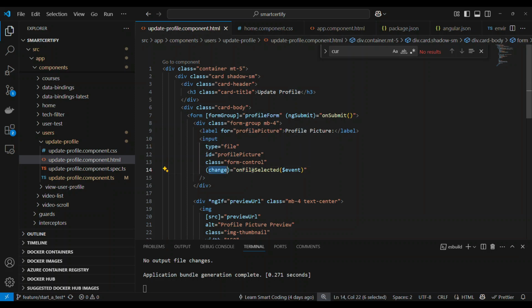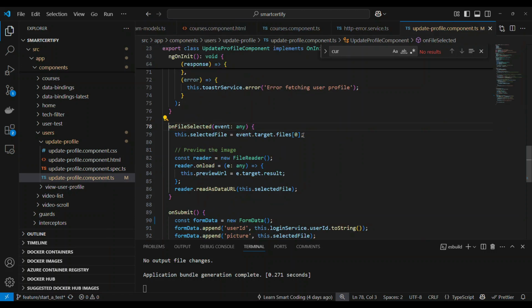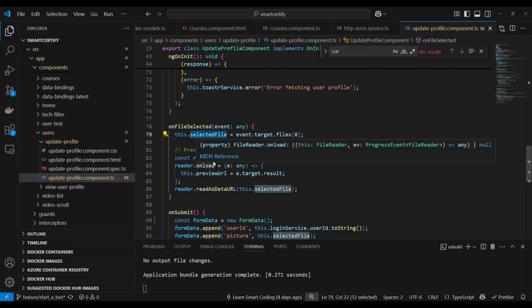And it is calling this method whenever you select a file. So what is this method doing? If you go inside this, it is taking the file and putting it into the variable. Okay, that is what it is doing, and it is reading the content from the selected file.